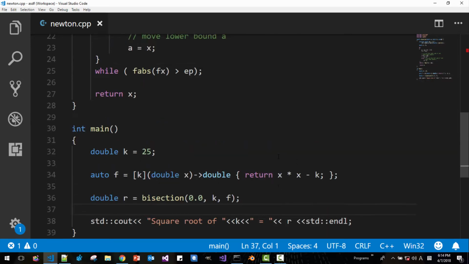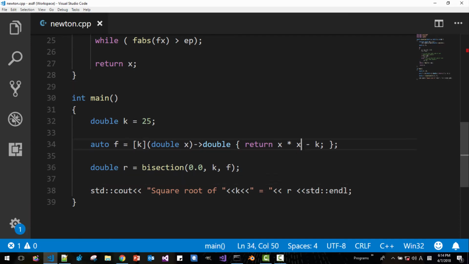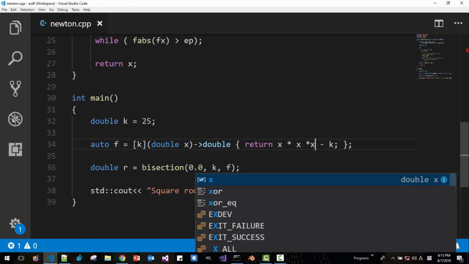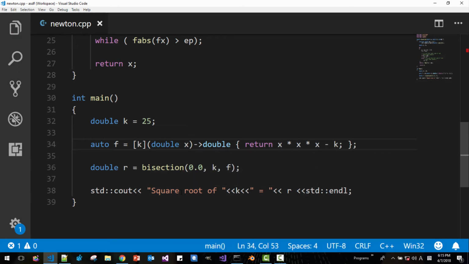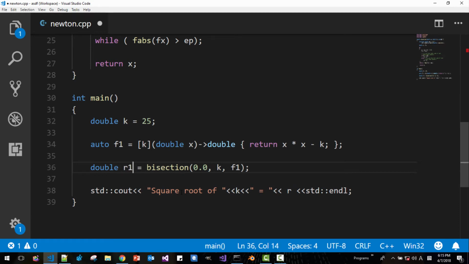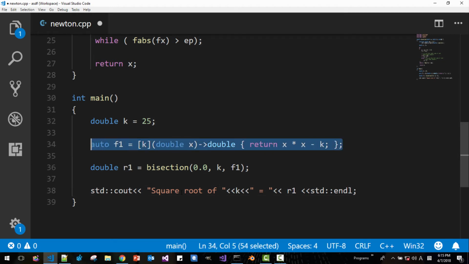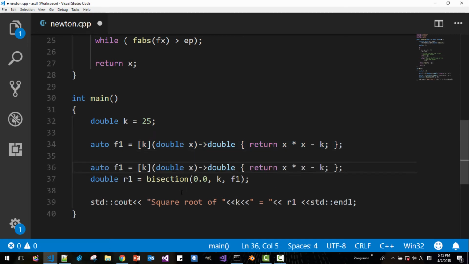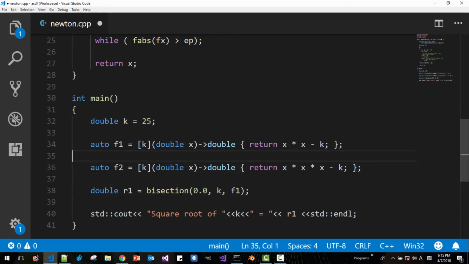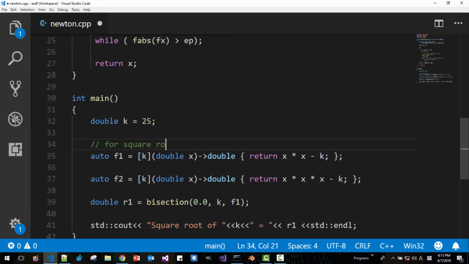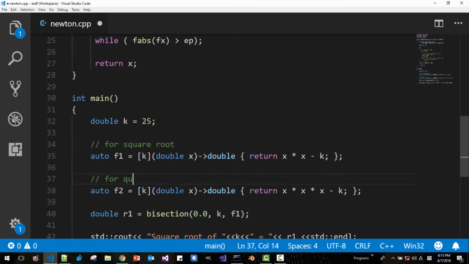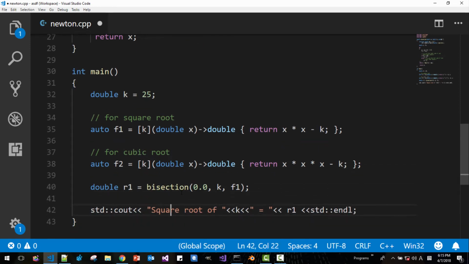Okay. Now, if we want to evaluate the cubic root, for example, we can simply change the equation like this. Now it becomes cubic root. So I will make it f1, r1. I will demonstrate how to make a cubic root. This is a square root. If we want cubic root, we can change like this. This is cubic root.